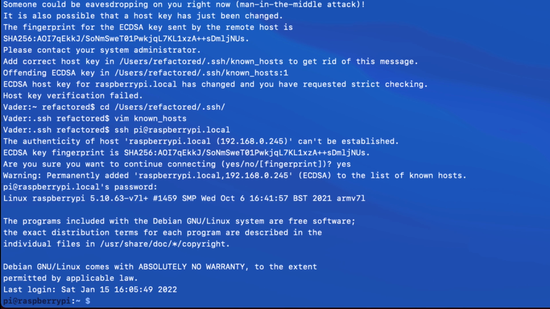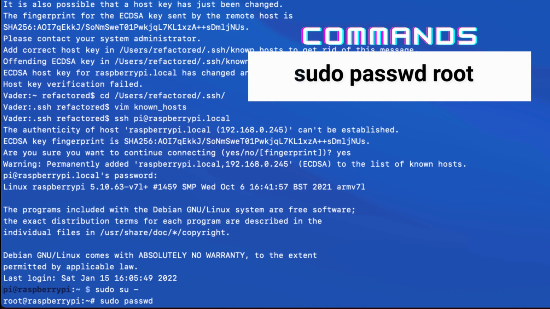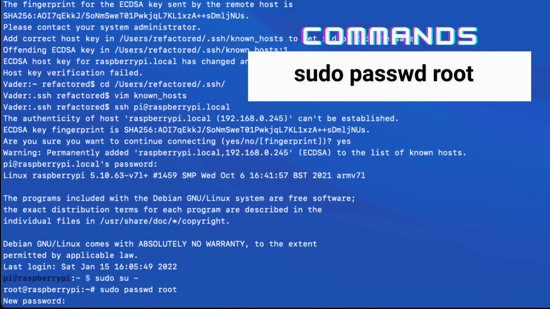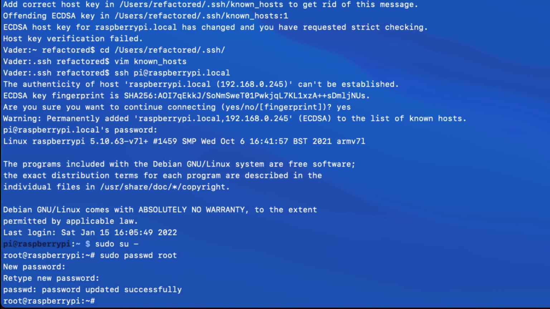Okay, so we're going to elevate ourselves to root. So I'm going to do sudo su -. All right, so now I'm going to change the password for the root user. So I'm going to do sudo passwd root, because we're going to have to use that account for this process. All right, so I just updated the password for the root user.